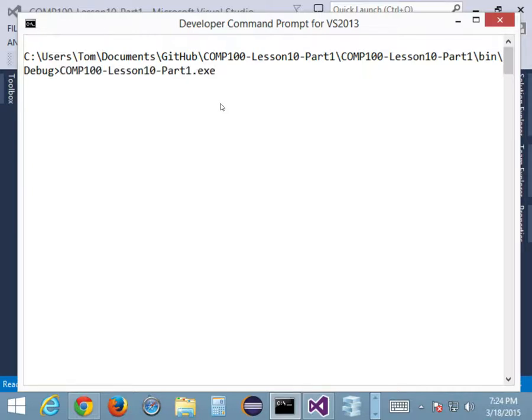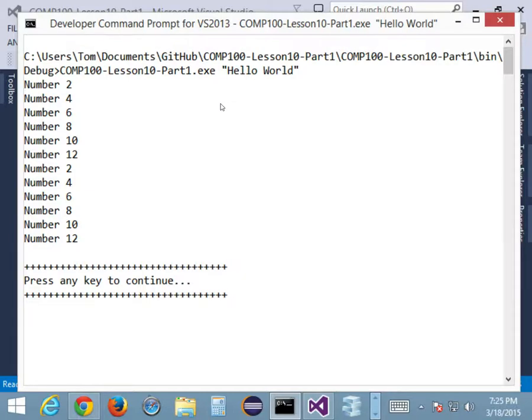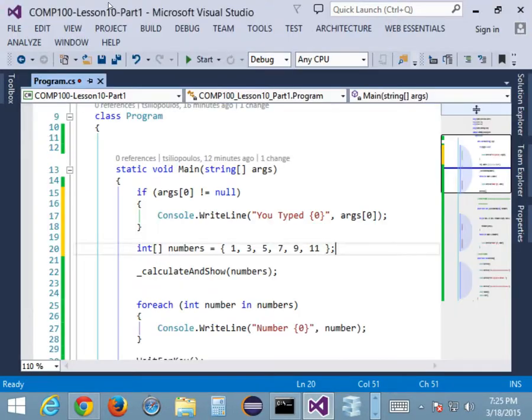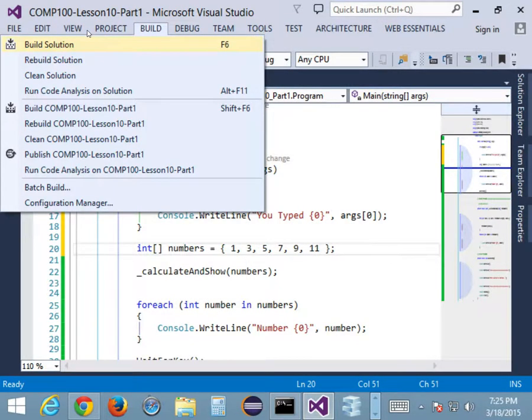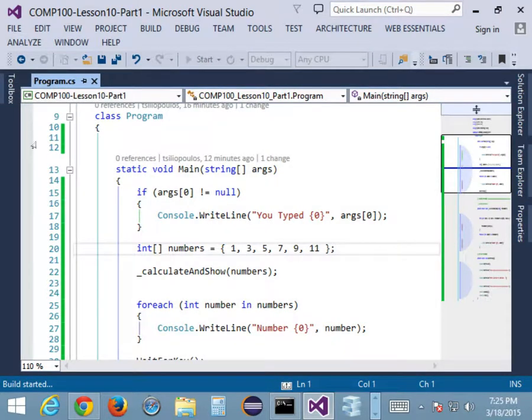I'm going to say this, but this time I'm going to put a space. I'm going to say, hello world, and press enter. Okay, and ooh, what happened? How come it didn't print it out? Why? Well, it sent something in here, but remember, I made these changes, and I didn't build my code. I didn't regenerate my executable file. So I go build. If I say build solution, now it becomes green.